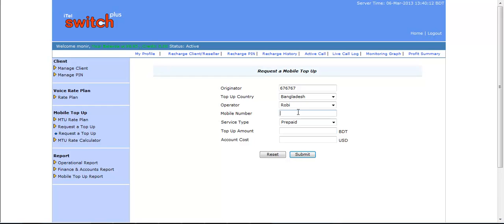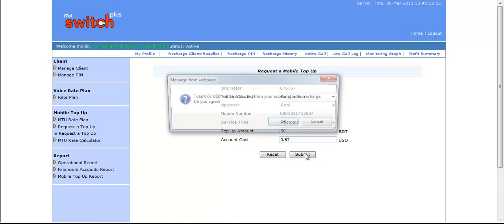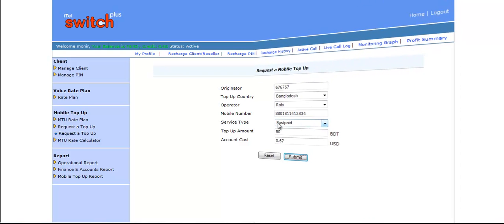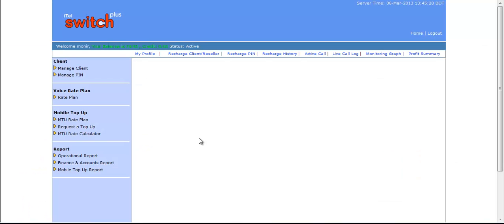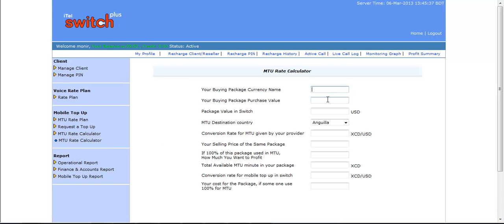Mobile number. In this field, you have to give mobile number. Service type. You can either choose prepaid or postpaid. Top-up amount. You have to give an amount of top-up. Account cost. In account cost field, you can see how much amount is deducting in USD against BDT. You can do top-up by clicking on Submit button. Here you can see MTU Rate Calculator. By using different parameter, you can calculate your profit for any specific package from here.